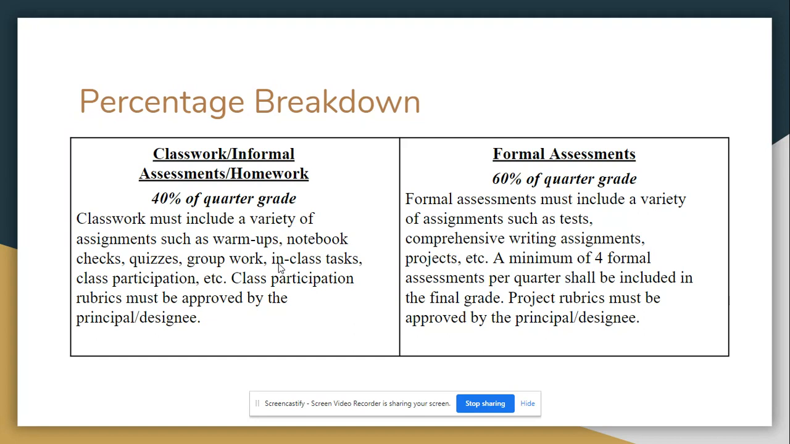Classwork could include a variety of assignments, such as warm-ups, notebook checks, quizzes, group work, in-class tasks, and class participation. The rubrics for class participation will be shared with you later. But the biggest thing for class participation is just making sure that your student is logging into Zoom and that their video camera is on, and that if the teacher poses questions, the child is responding to those questions. Or in-class participation can count as your child completing coursework on Canvas independently. So there are two ways that your child can get 100 for class participation.